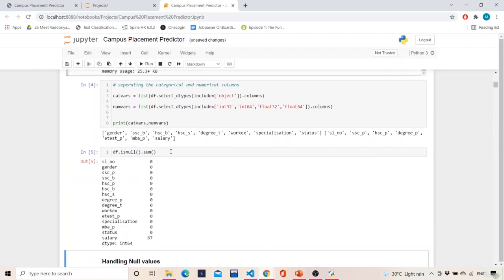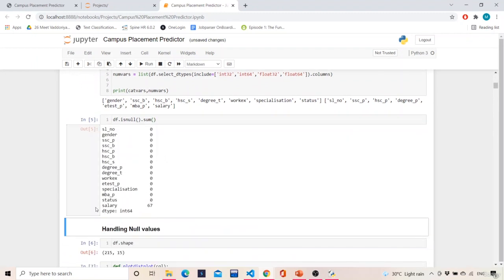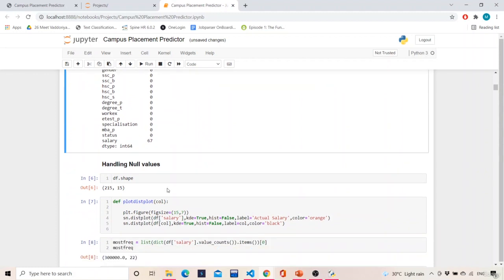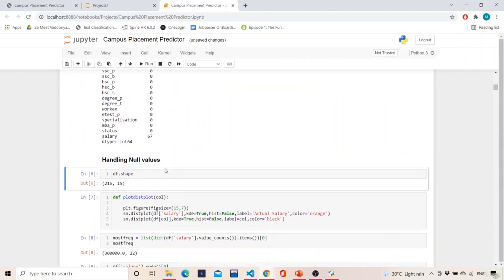Now let me check the null values here. I find that there are null values in the salary column, so we'll handle that null value now. Let me just find the shape of this. So 215 is the shape.